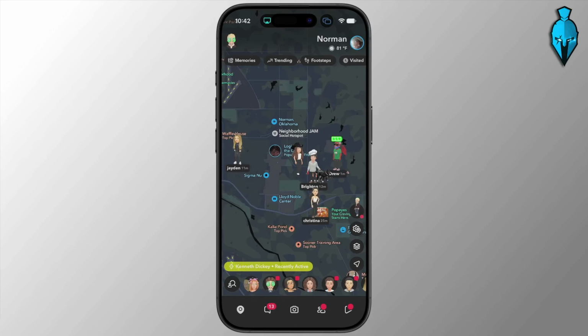But to see a friend's location, open up Snapchat, search for their Bitmoji, and then tap on it to view the location information that they have chosen to share.